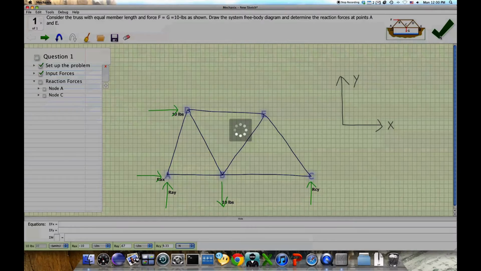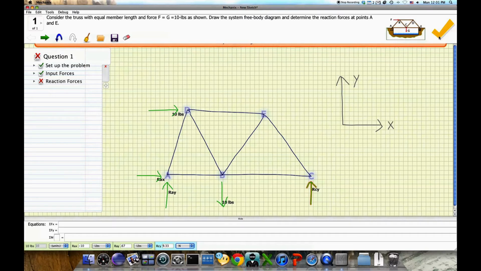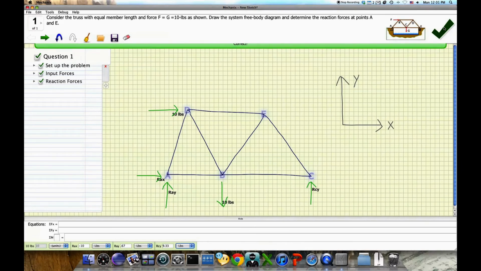and we'll check again. Oh, we had the wrong units. Let's change that. And it's correct.